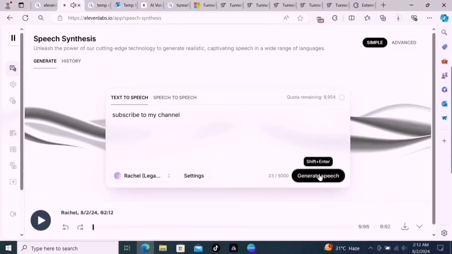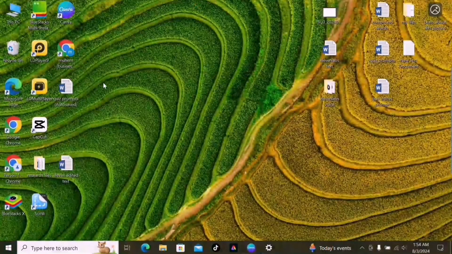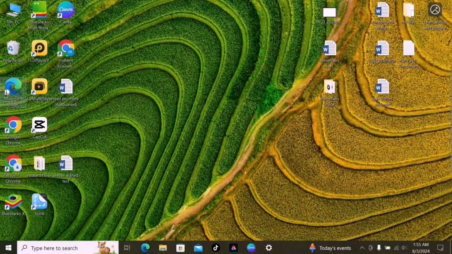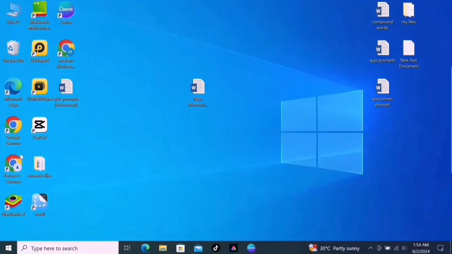So let's get started. For this purpose, I have tried many browsers, but it's only Microsoft Edge that works perfectly. So make sure you have Microsoft Edge installed, as it's the browser we'll be using for this process. If you don't have it yet, you can download it from the Microsoft Edge website. I already have it installed, so let's open Edge now.